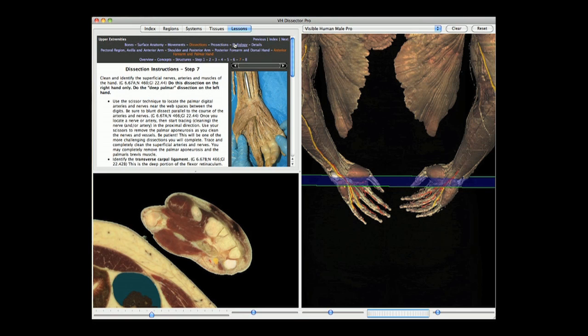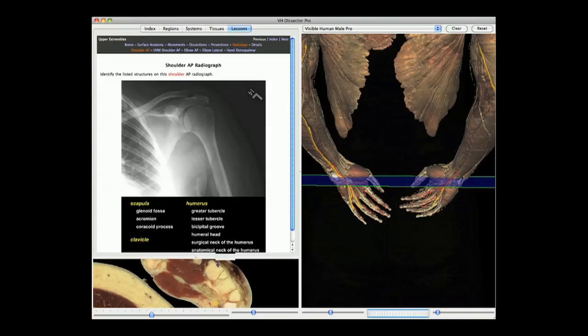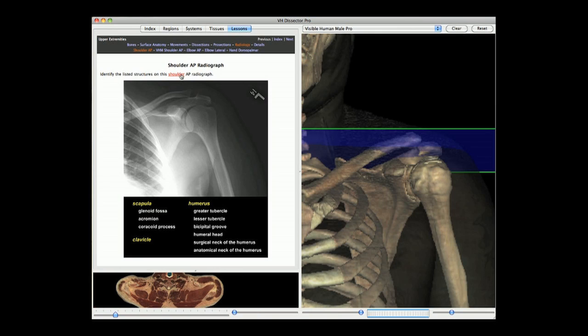The radiology section presents the anatomy of the body in multiple imaging modalities. Each radiograph has been lined up with the corresponding anatomy in the VH Dissector. Here, a radiograph of the shoulder is lined up with the shoulder of the visible human. Mousing over the names on the radiograph illustrates the radiographic anatomy. This way, students can quickly learn to identify known anatomical structures in a radiograph.